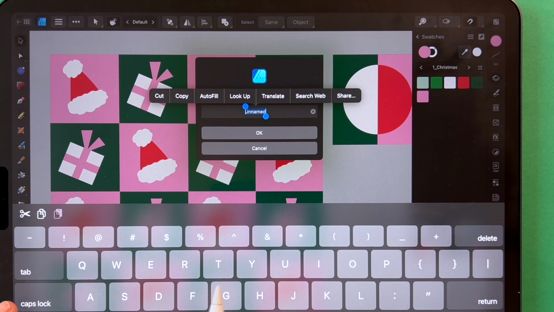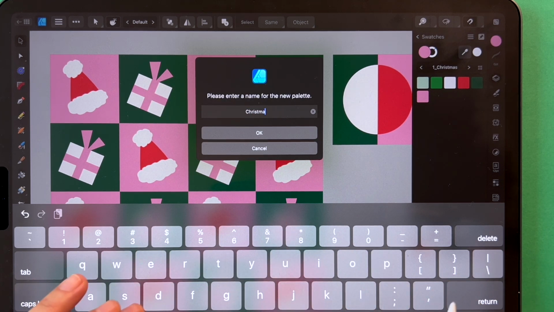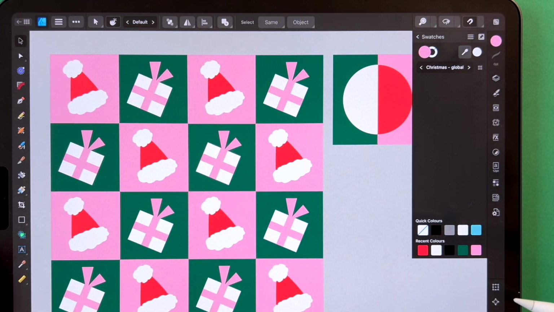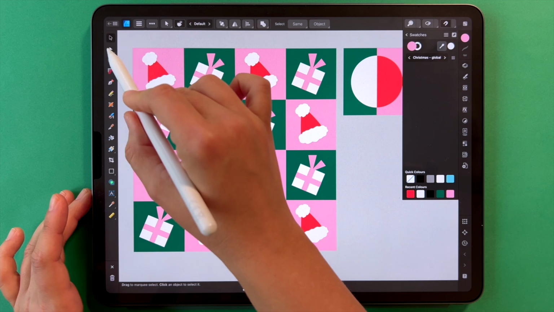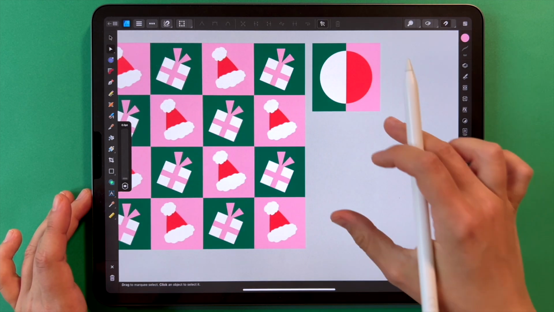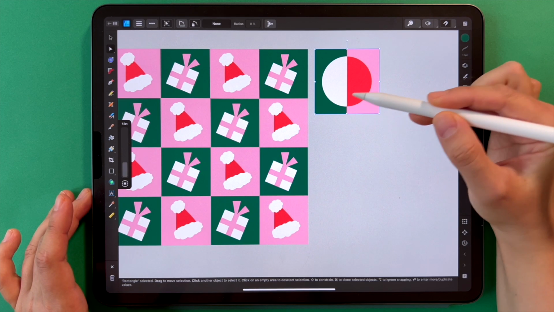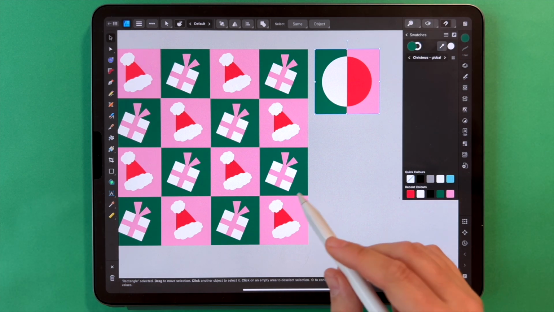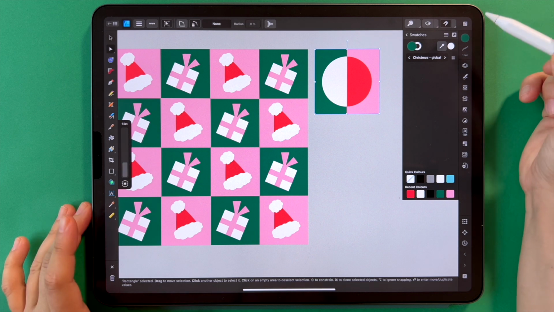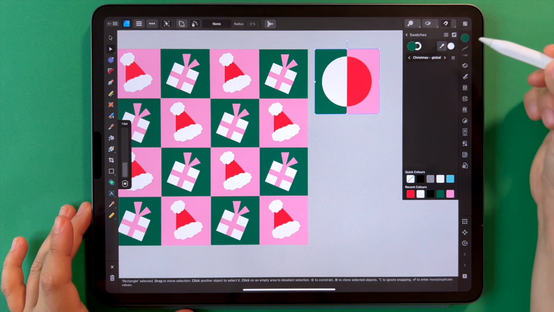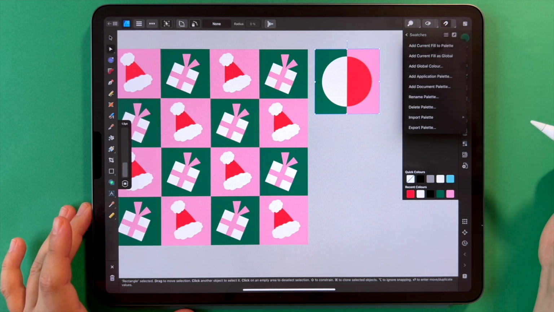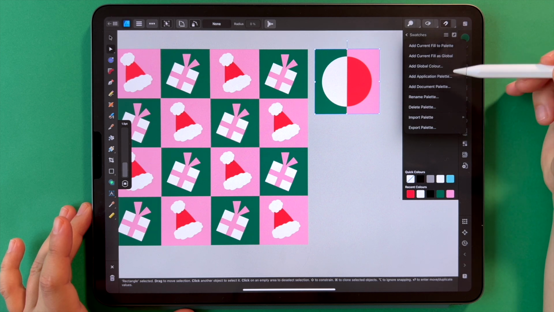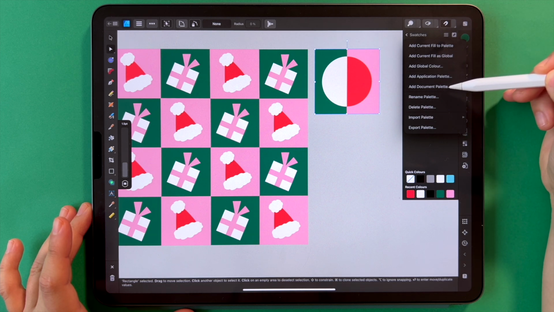Let's name it Christmas Global, just for our reference, so that we know. And then we hit OK. And now from the node tool, it will be easier for me. I would like to add in all the colors, all the fill colors that I previously set for this pattern as global colors. So now I have this dark green selected, hamburger menu, and now that we created a document palette, step number one is to add document palette.